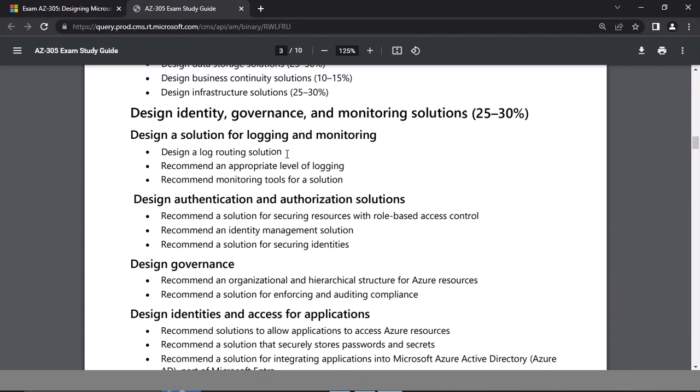So we can implement an appropriate level of logging. We can enable subscription level logs. We can enable resource group level logs. We can enable resource level logs. And also we have to use several monitoring tools to monitor the Azure resources. So all these things will be covered in the first chapter, logging and monitoring.